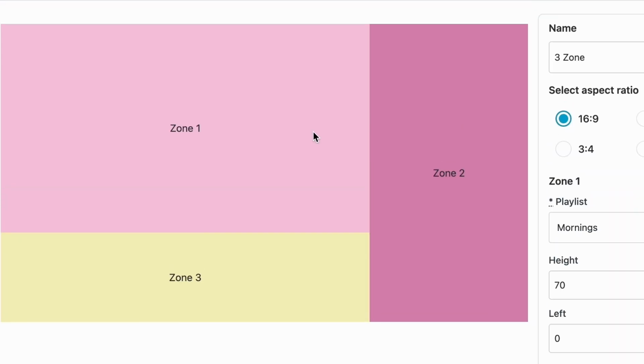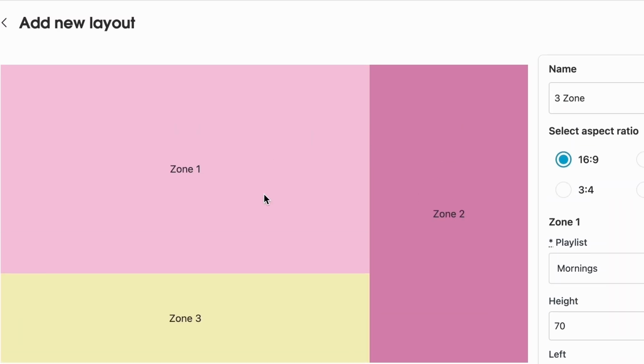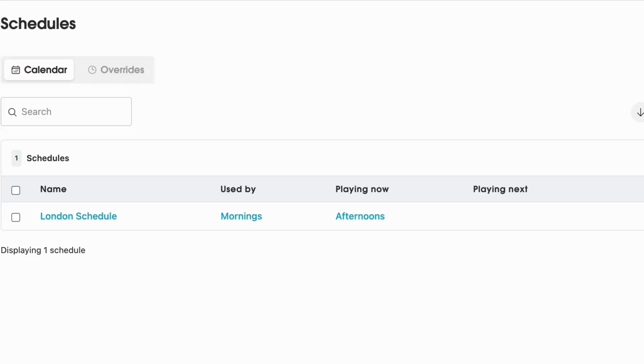So you've got the full ability to do that and create your own custom layouts at any point, and then you can apply this to your screens if you want to display multi-zone content. So that is an alternative option as well when it comes to scheduling your content. For now, I've just added in a full screen playlist. So I'm just going to run through the final step of the process, which is to create a screen.